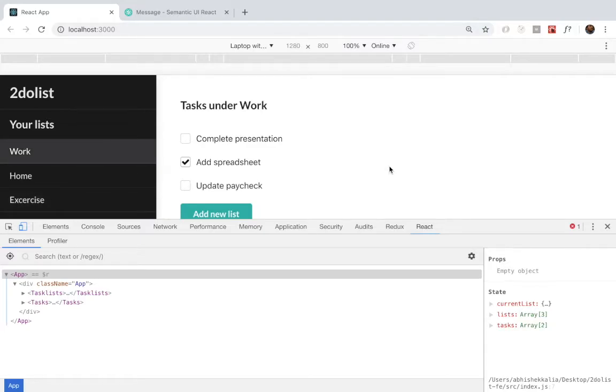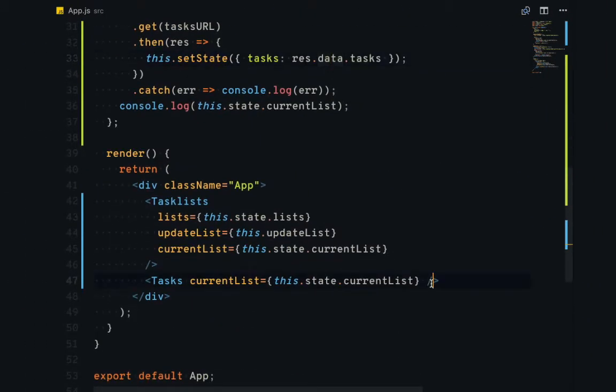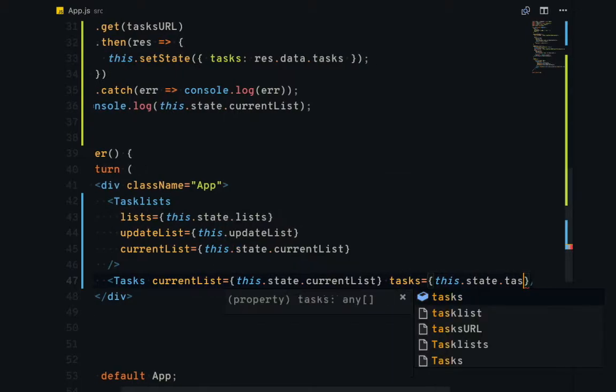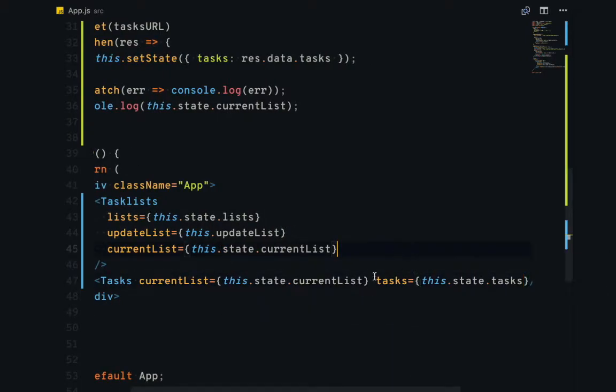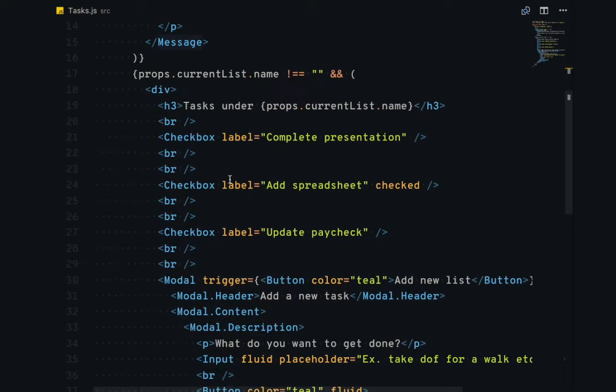Now that we're receiving the tasks, we should display them over here. So we need to pass the tasks property from the state as a prop to the tasks component. So tasks should be this.state.tasks, and we will save this and open our tasks.js file. And you can see over here we are manually typing out all the checkboxes, and that was done just to see if it's working or not.